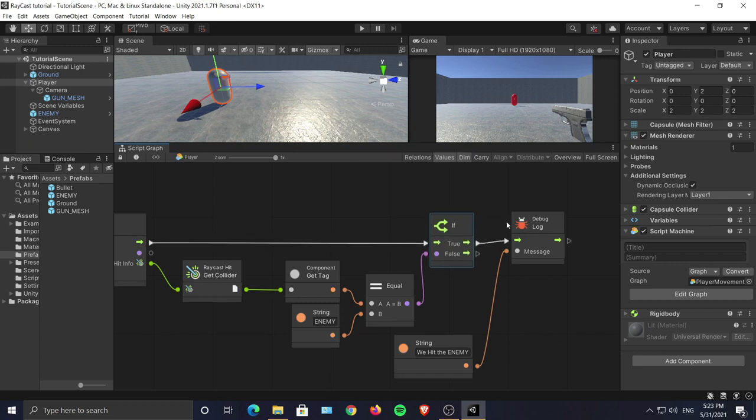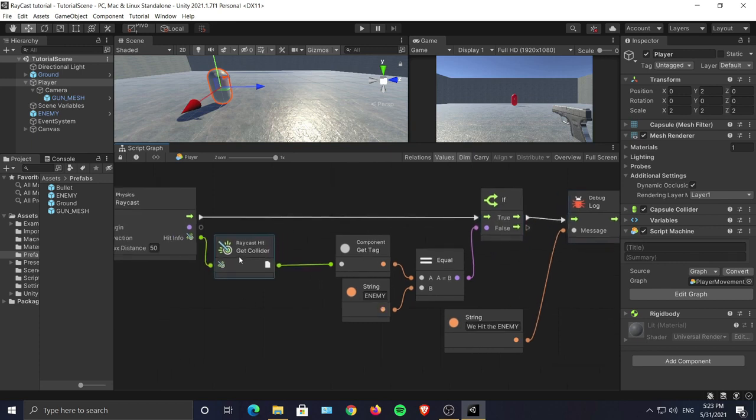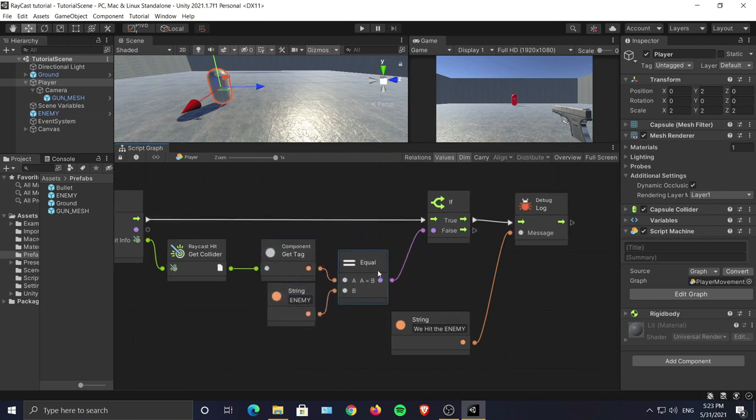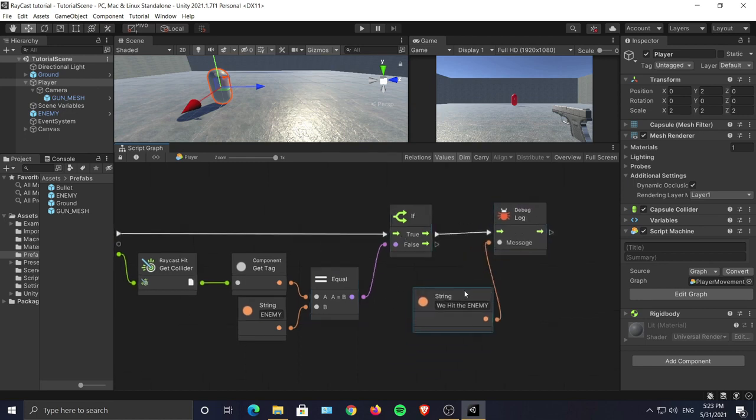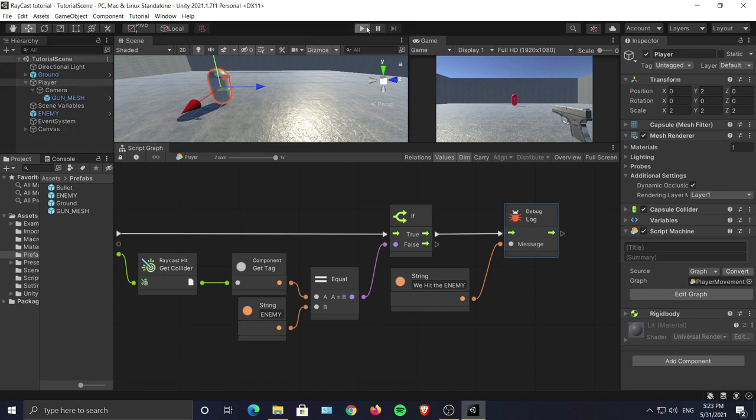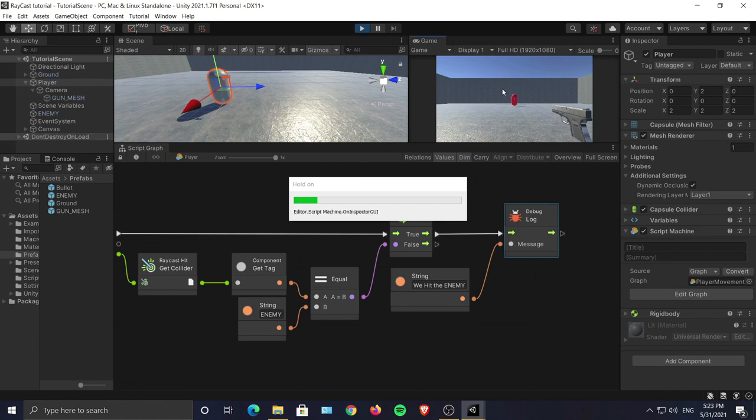So what we are doing right now is we are taking the collider information, and then we are asking to get a tag of that game object, and then when it is equal to that tag, we want to say that we hit the enemy. So it will only turn true if we hit the enemy and not the ground, because our ground has a collider as well.